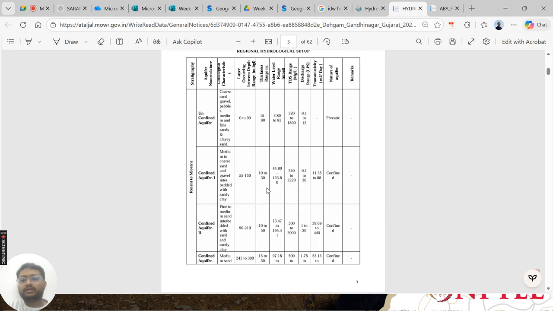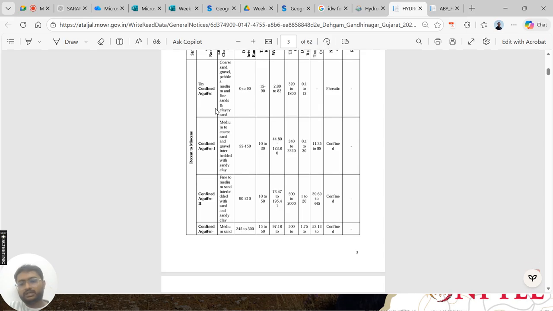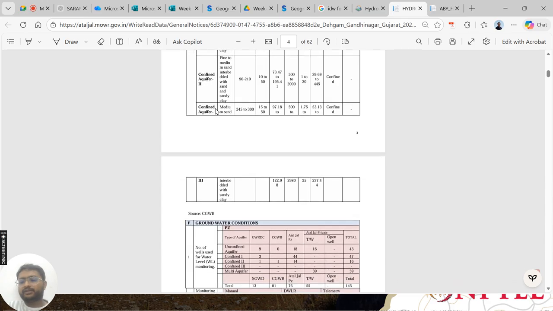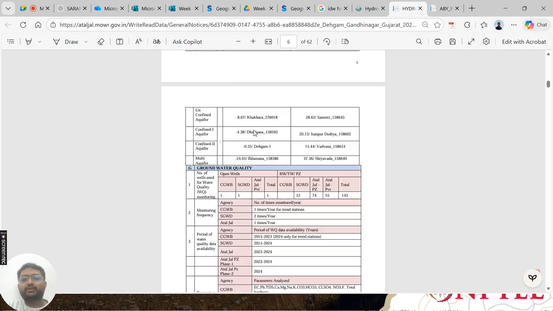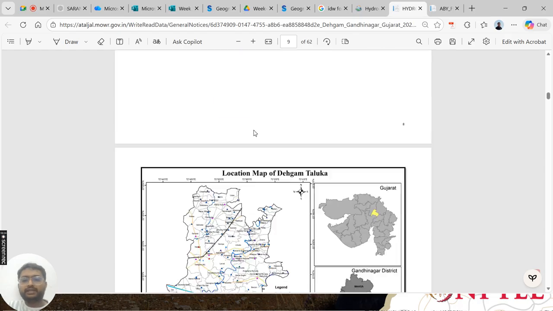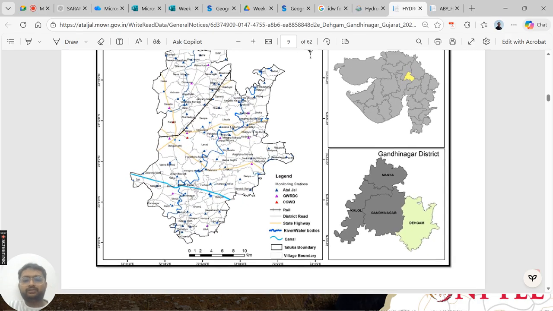Then there are different kinds of aquifers. An aquifer is the underground structure where water is stored, unconfined and confined. If you have a civil engineering background, you should know these terminologies. Then they give details on how many wells were used for water level monitoring or water quality monitoring, and from which aquifer. After all these details, they have given different maps.